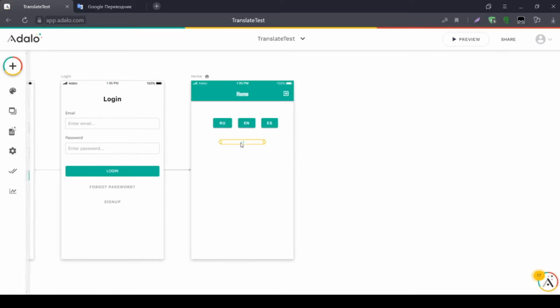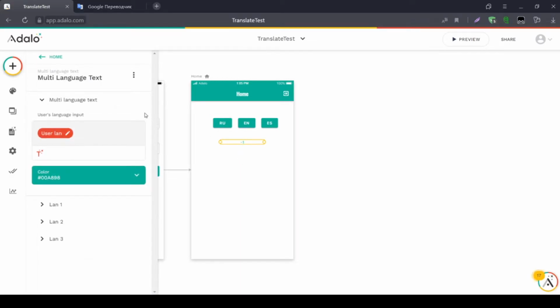Okay, now let's take a look at the component. It has 4 areas. In the first area we can see one text field and a color, in which our text will be dyed. In the text field we input the current user's language from the database. Our input is the logged in user's LAN field.